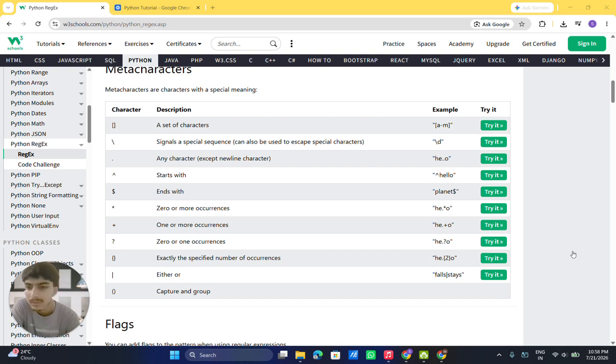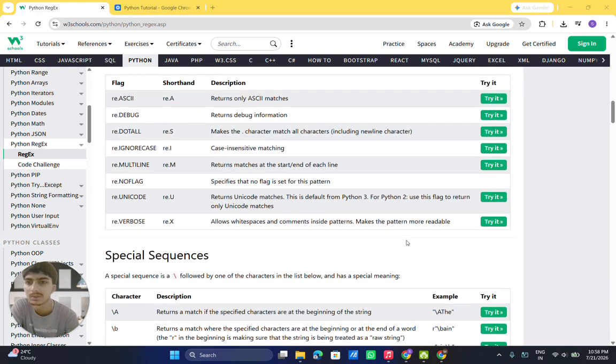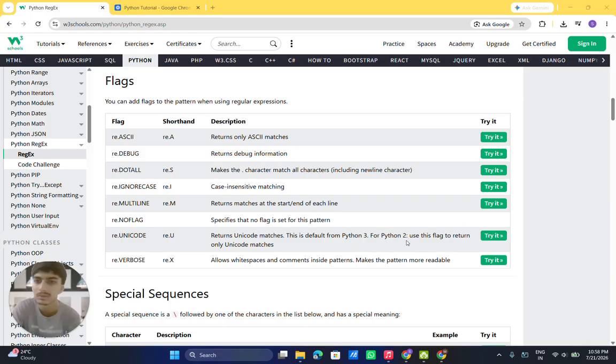Okay, so flags again. You can add flags to those patterns when using regular expressions. re.ASCII returns only ASCII matches, re.DEBUG returns debug information. re.DOTALL makes the dot character match all characters including the newline character. re.IGNORECASE does case insensitive matching. re.MULTILINE returns matches at the start or end of the line. re.NOFLAG specifies that no flag is set for this pattern, and re.UNICODE returns Unicode matches.